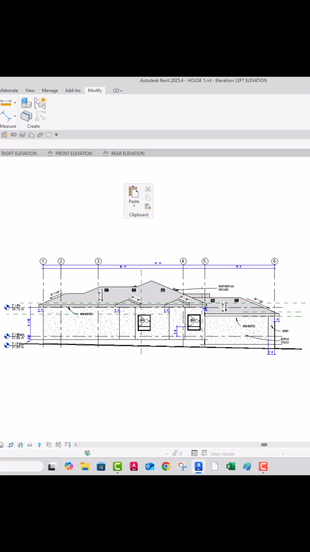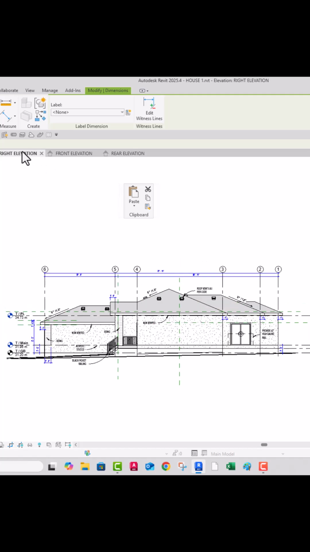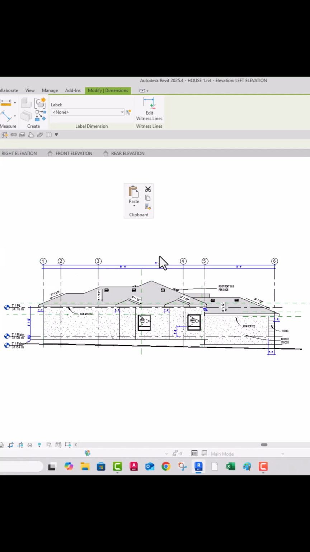Okay, now I can go back to here if I want, grab this string of dimensions that are going to my levels, copy, switch over to here. Watch, it's going to be on this side. Paste to current view, right? Over by grid line one, right? I was over by grid line one.